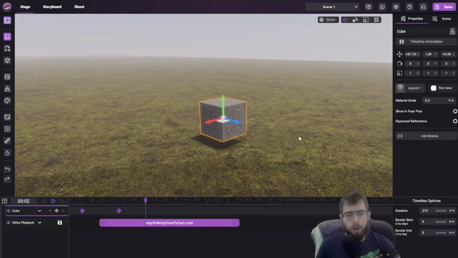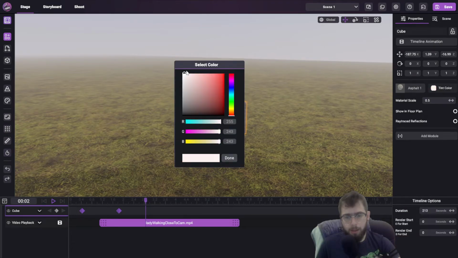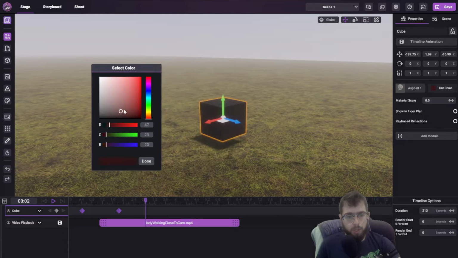A couple other small bug fixes. When you select a primitive object, you can now accurately see the color, and it'll adjust accordingly. Previously, it was just a little buggy in the way this worked. Now it's fixed, which is really great.